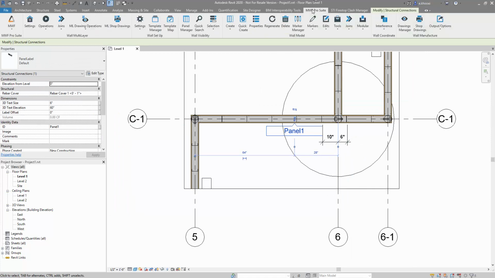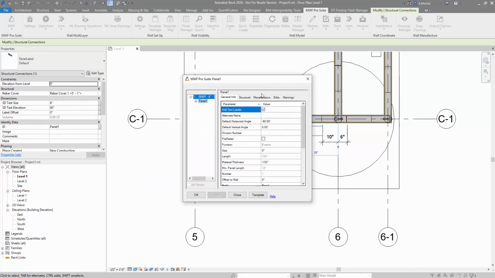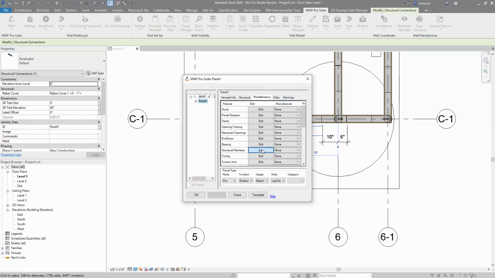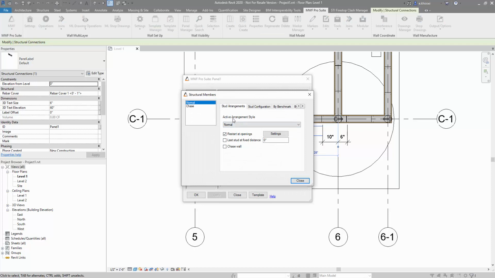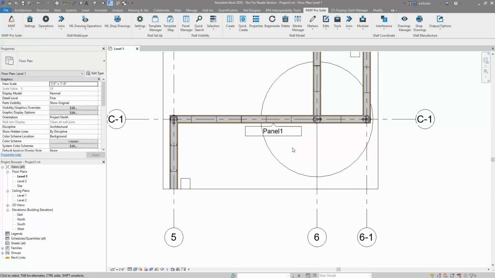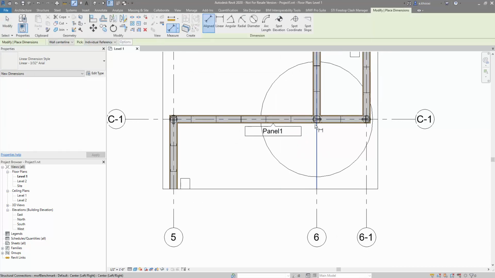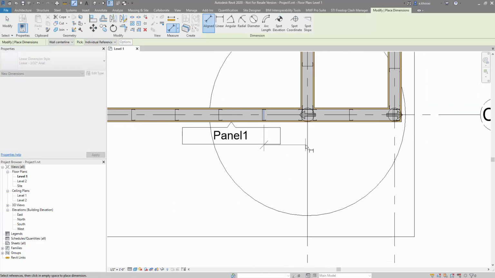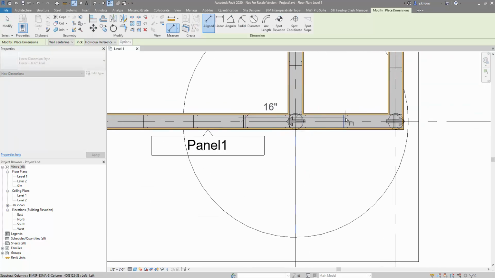I'm gonna select the panel, go to properties, miscellaneous tab, structure members. You need to set active arrangement style to benchmark, go to by benchmark tab and select your desired benchmark from available benchmarks. I'm gonna click close. Okay. The panel is regenerated and now let's have a look at the spacing of the studs.